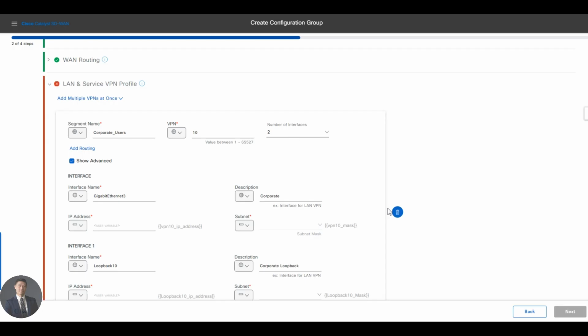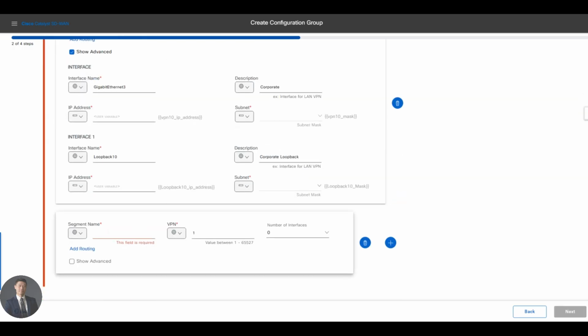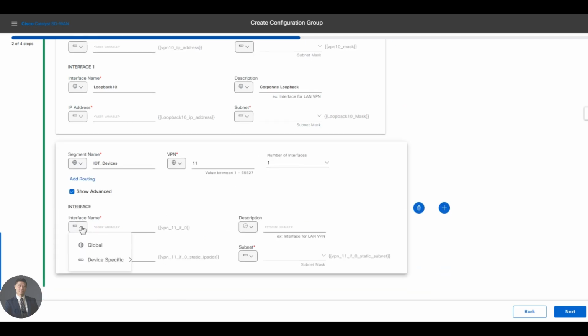Show advanced. Interface name loopback 11. Description, well, it's IoT loopback. Loopback 11 IP address. Loopback 11 mask.